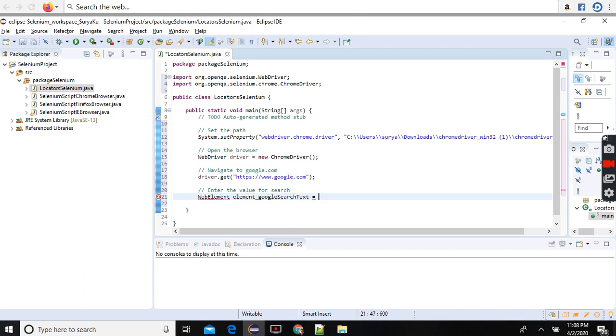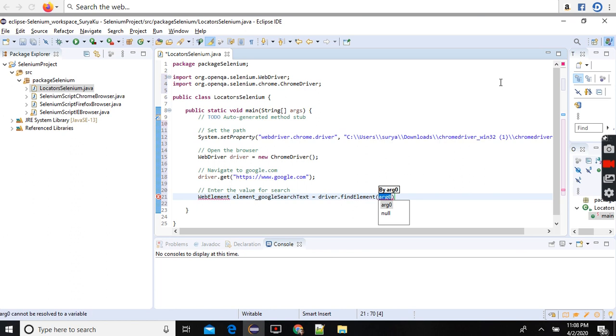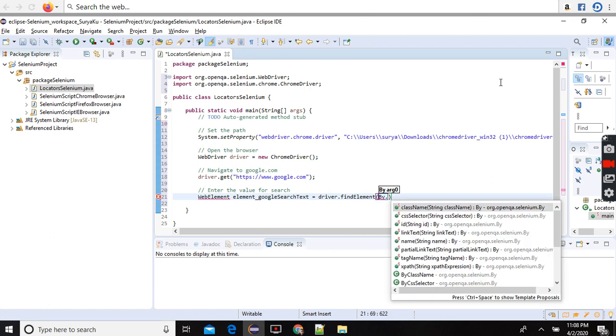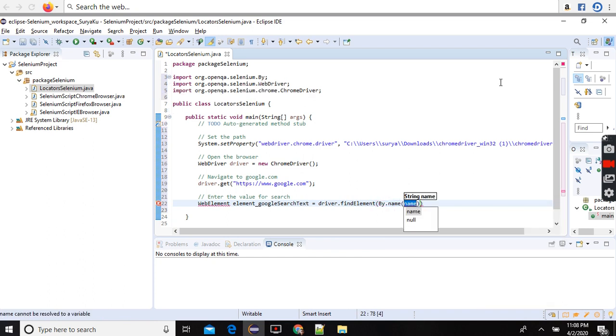Okay, equal to, what is that? Driver dot find element. Okay, find element, and then By. If you remember the syntax, By dot name, because we got the name over here. Okay, so this name. And what is the name value? Q. So we'll put Q over here. Okay, and this is done.